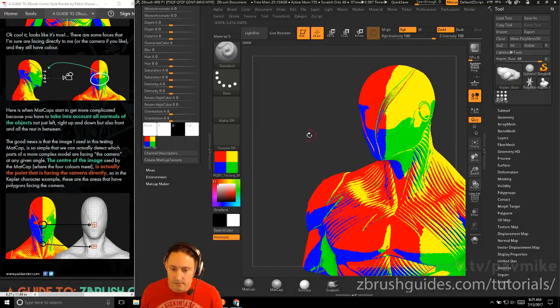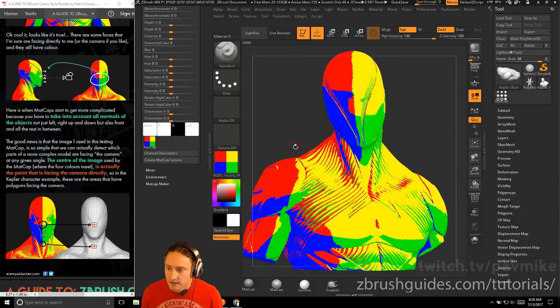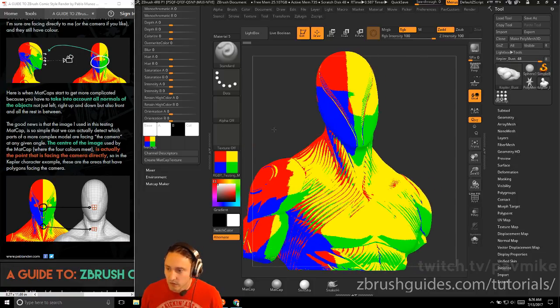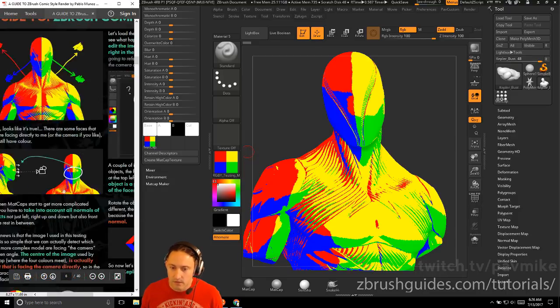And the center of the image is used by the Matcap where the four colors meet. It's actually the point that is facing the camera directly. So this spot right in here is dictating. So here you can see where they meet right there. That's what's facing the camera directly. So yeah, right here. And I don't have one that snaps directly to the middle, but if this was pointed straight forward, you would see these polygons right here are going to be where those things meet.